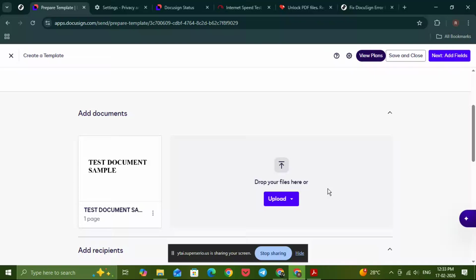In today's video, I'm going to show you how to fix the DocuSign error that says unsupported PDF content. This is a very common issue that happens when you try to upload a document to DocuSign and it simply refuses to accept the file. Don't worry, in most cases, the problem is not with DocuSign itself, but with how the PDF was created. I'll walk you through 5 proven methods that will fix this error step by step.